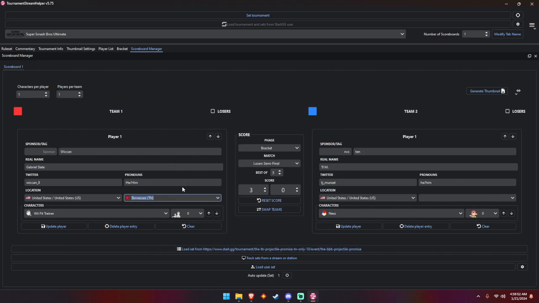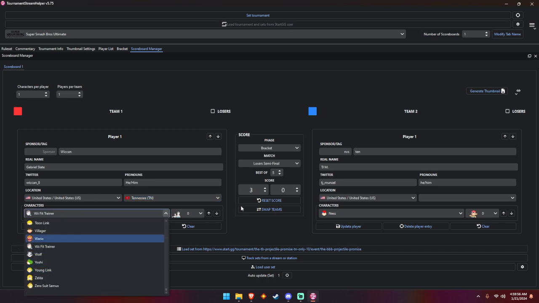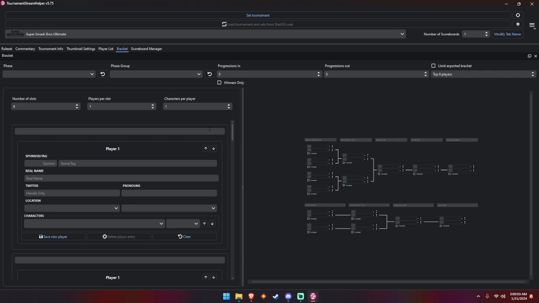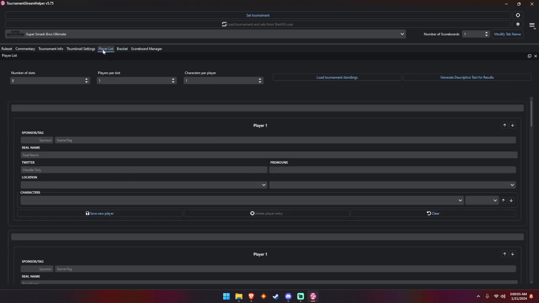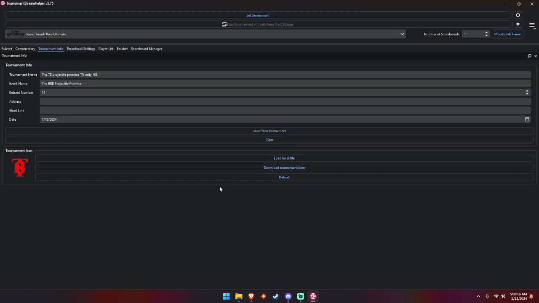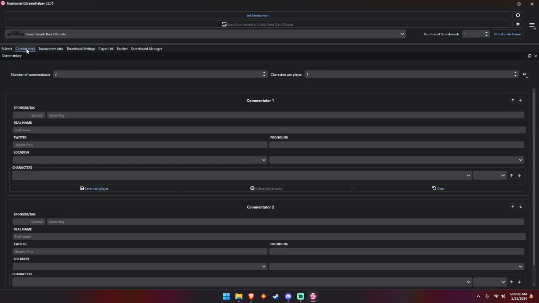And if you want to do it the other way, you can go here, change, and click the characters. Boom. They also have a bracket, and thumbnails where it'll make your own thumbnails. And this is a logo for my brand. If you go to tournament icon, you can load your own logo if you have a picture of it saved on your computer.